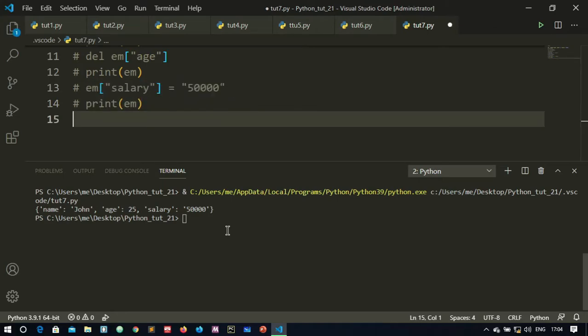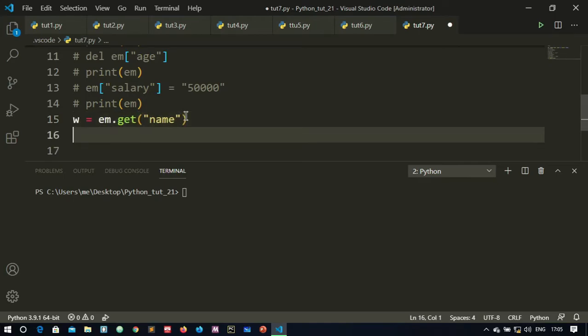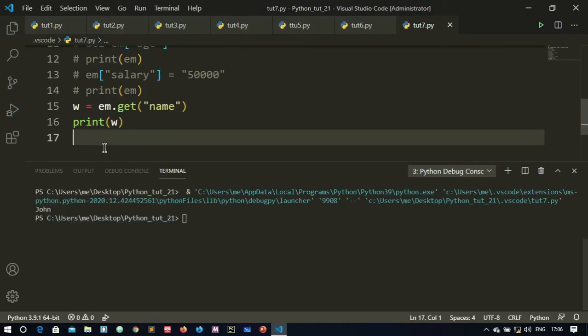I want to talk about a method that is .get. If I write em.get, inside this I have to specify the key name. So let's say I'm writing name. Now if I print this, I will use the cls command right over there, and now I'll just take this inside a variable. I'll write w equals this, and I will print w. You can see this is giving the result John. So basically the .get method fetches the value of name. In this way you can get the values. So this is about dictionaries.